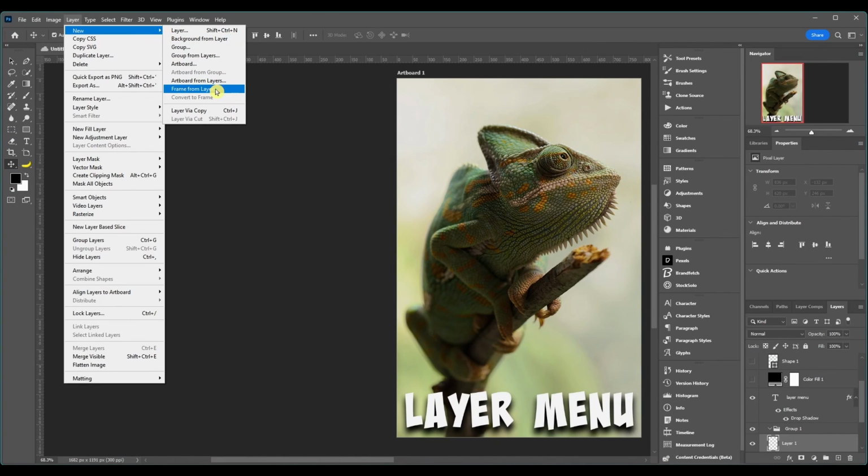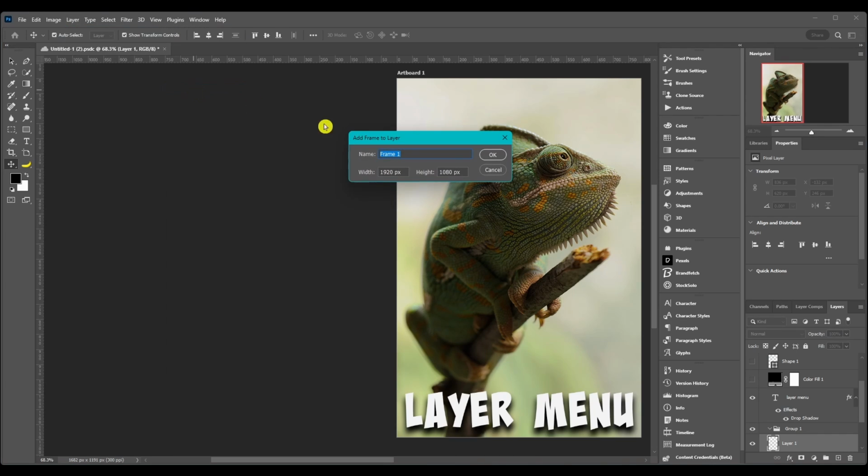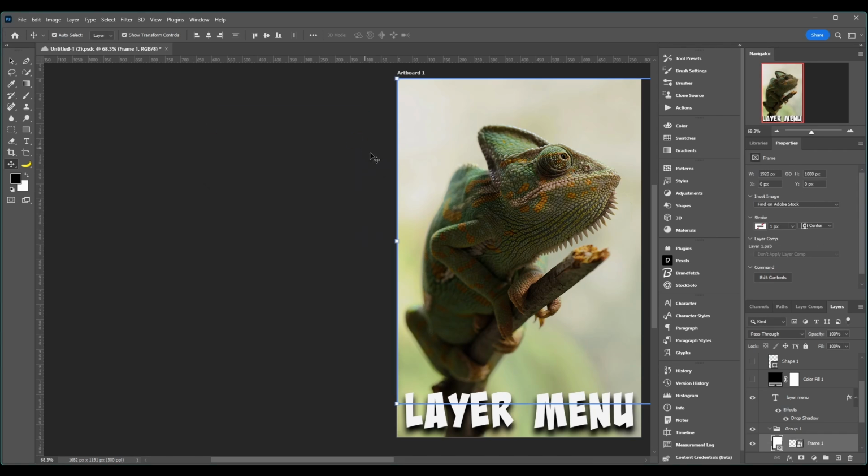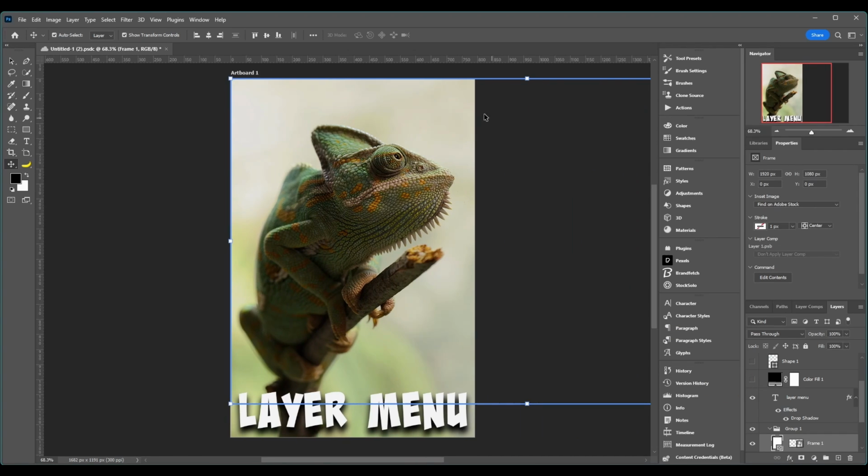Frame from layers, same as all the rest. Whatever layers you have selected, when you click this, it's going to make a frame out of those layers. You get this little dialog box. You can name it and change the width and height. Click OK, and it adds a frame.